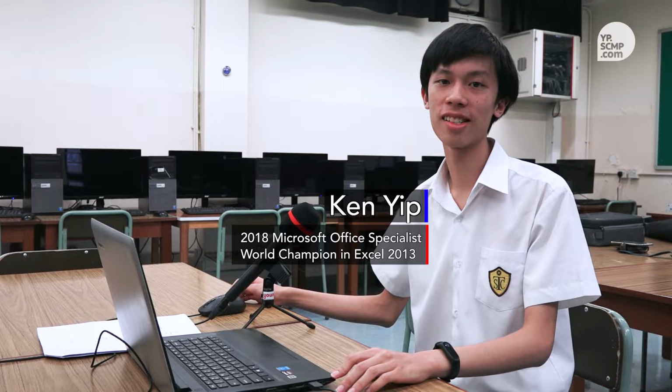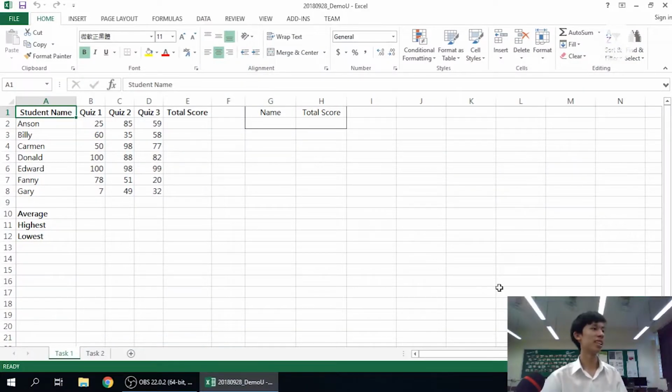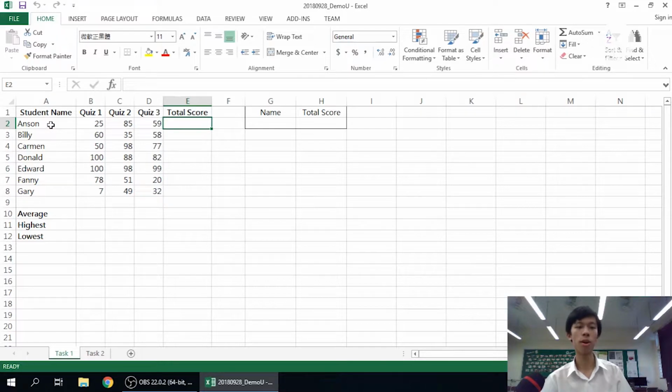Today I'm going to share some skills using Microsoft Excel. Let's get started. First, I will use this worksheet to do an example. First, I would like to calculate the total score of each student. You can type some formulas in Excel.